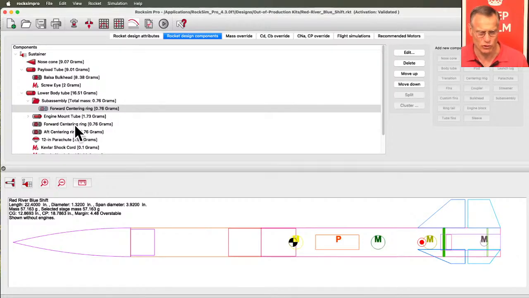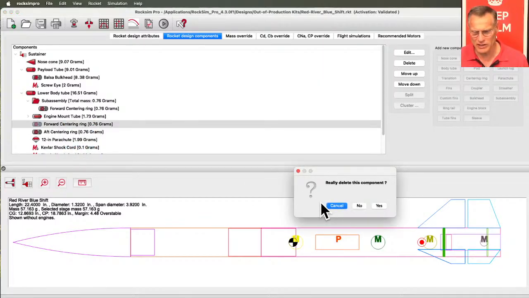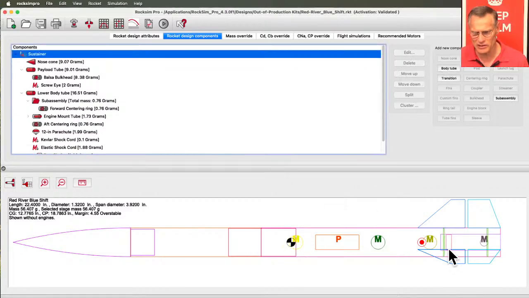So now we actually have two of them in here. So I'm going to get rid of this one. I'm going to right click on it and then hit delete. And it's going to ask me, do I want to delete? And I'm going to say yes. So now we have the forward ring in the sub-assembly.